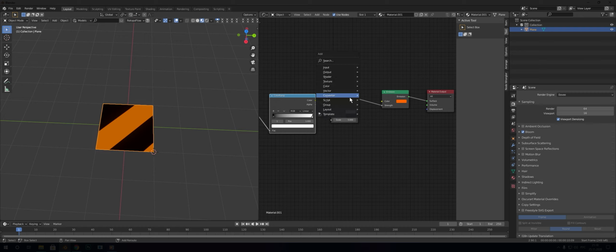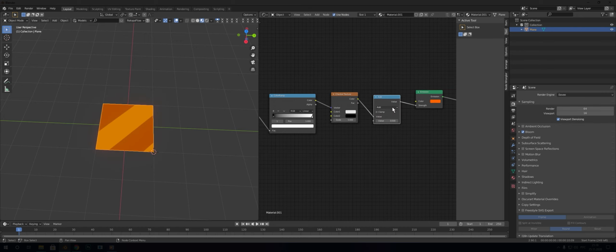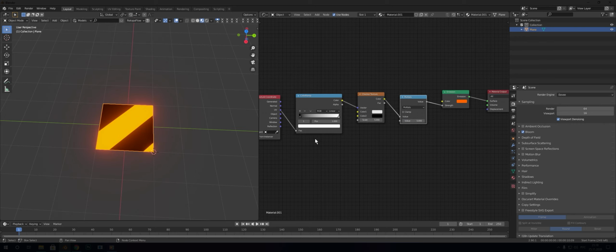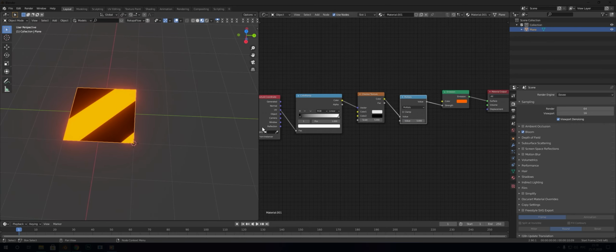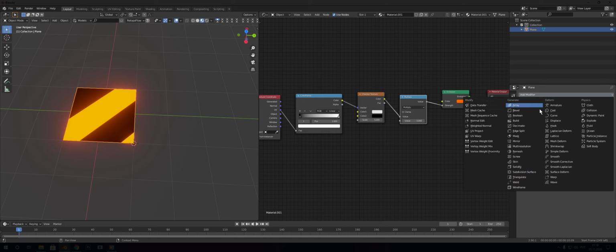Turn on the bloom. Add mask shader, change type operation from add to multiply, increase the value. Boom! Shader working. 70% of work is done.